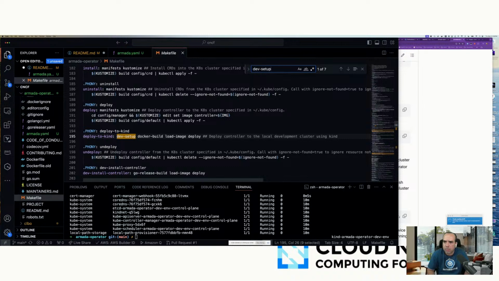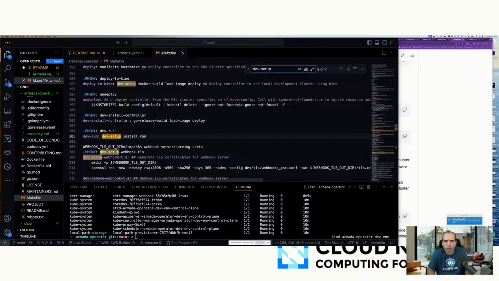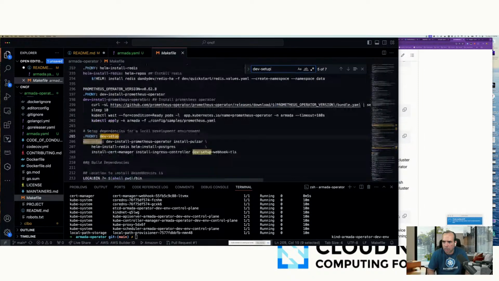Why didn't dev setup, Docker build, load image, deploy? Deploy controller to the local. So this is more for development. What I was doing, dev setup. Yeah, they should not. It should have an easy way for a user. I'm not trying to set up a development environment. Just trying to do a hello world. Dev setup is going to do dev install Prometheus, Pulsar, Redis, Postgres, and then Cert Manager.